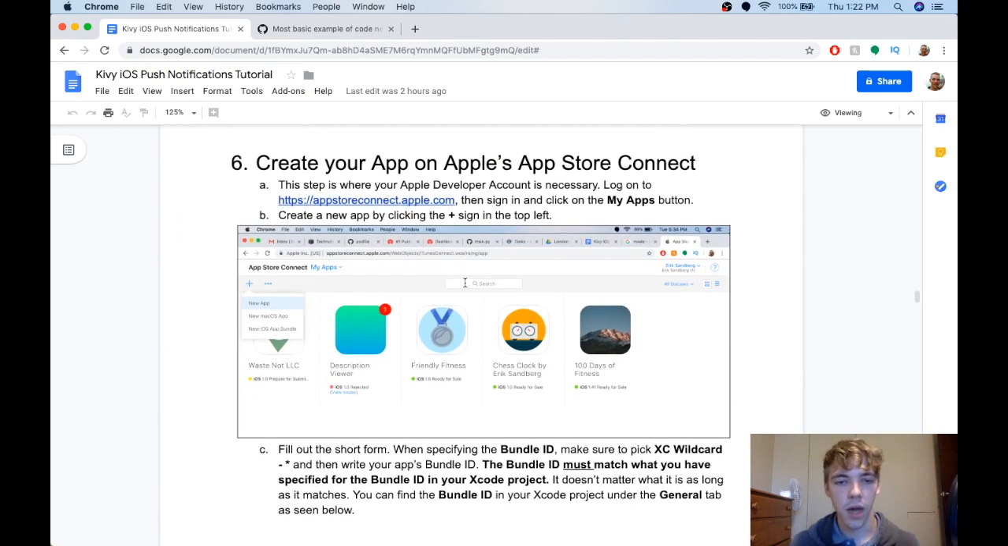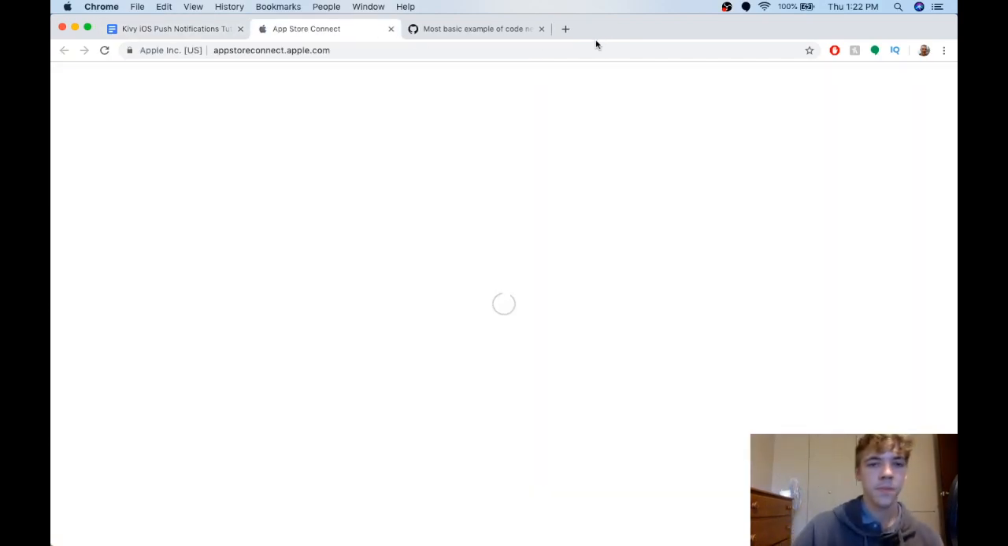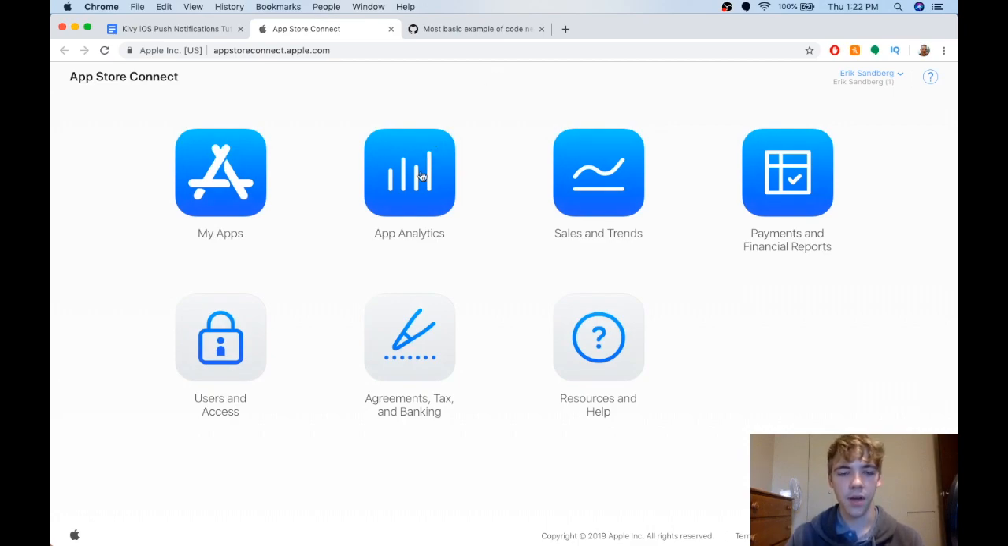Now we need to create the app on App Store Connect. So this is where we're sort of registering our app with Apple if you haven't done this yet. So step number one, we have to go to this website, appstoreconnect.apple.com. So I'll open this up, and this is where you need your developer account. You'd have to log in, but I'm already signed in. So I'll click on My Apps here.